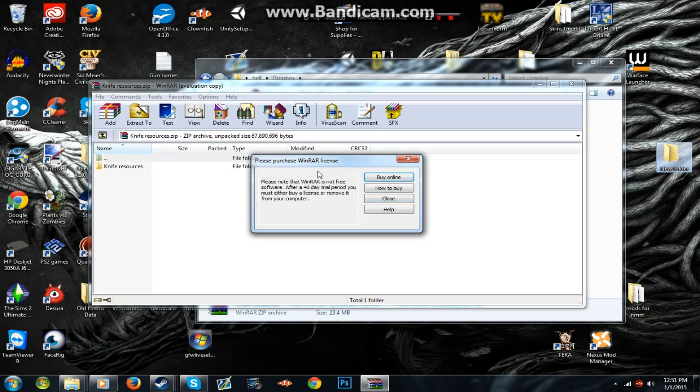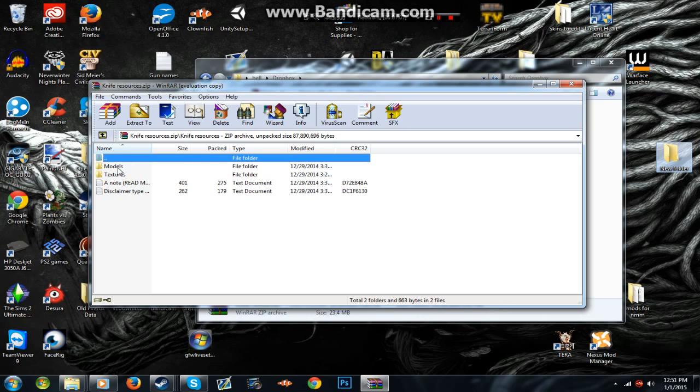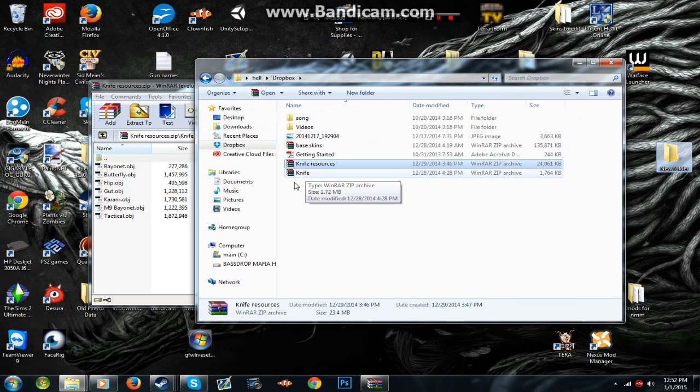Also, fun fact, WinRAR is technically free. So open up knife-resources.zip, then head to knife resources, double click models or textures, because both are the same. What I'd personally recommend is putting a new folder on the desktop, or, for example, if you wanted to drag it back into the folder that it was in, just drag it back there so you don't have to make a new folder.